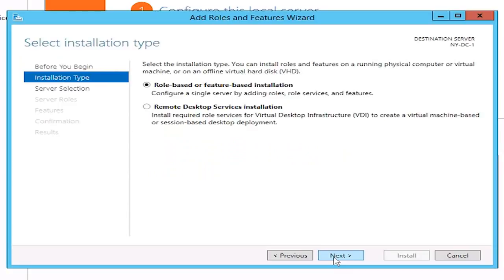Now I get to choose whether this is a role or feature-based installation, which is exactly what we're doing because we're configuring a single server by adding roles, role services, and features. Okay, we're going to actually add a role. Or we could do a remote desktop services installation if this was more of a VDI environment that we were working with. Not something we're going to get into here in this course right now. Okay, so it's going to be a role-based installation.